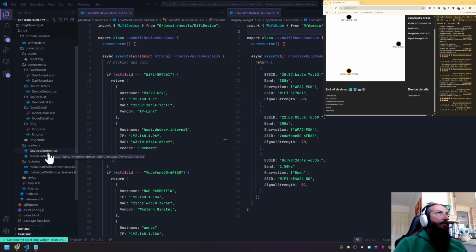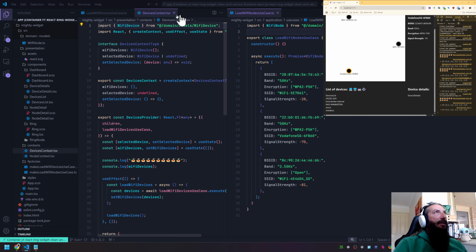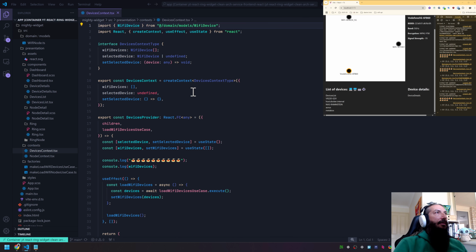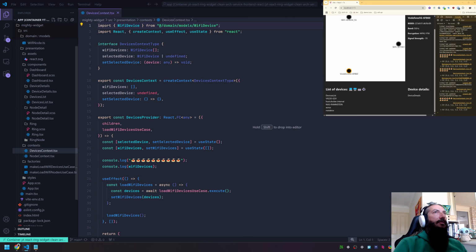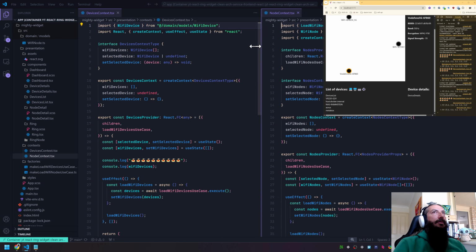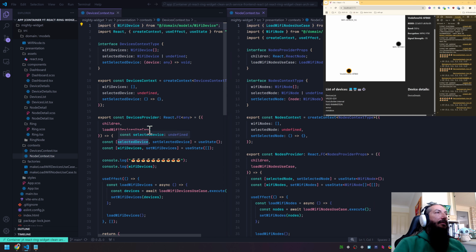We have to use the power of the context and the fact that one context can essentially use data from the other context. So devices, we use the context from node. So the device context needs to observe the selected node. Based on that, it can basically react to the selected node and read its SSID and then perform the call.